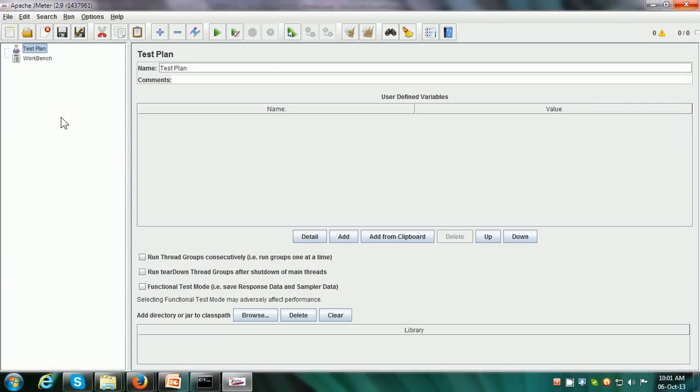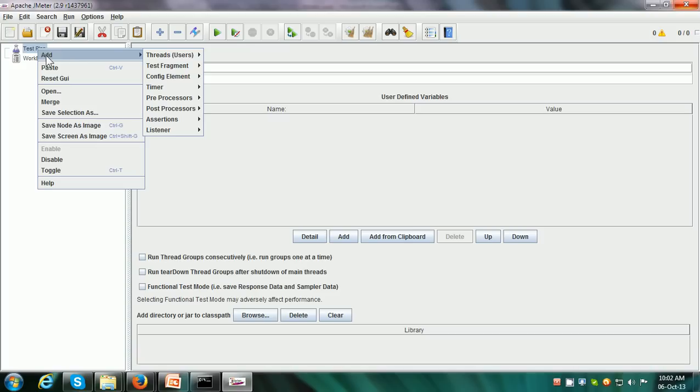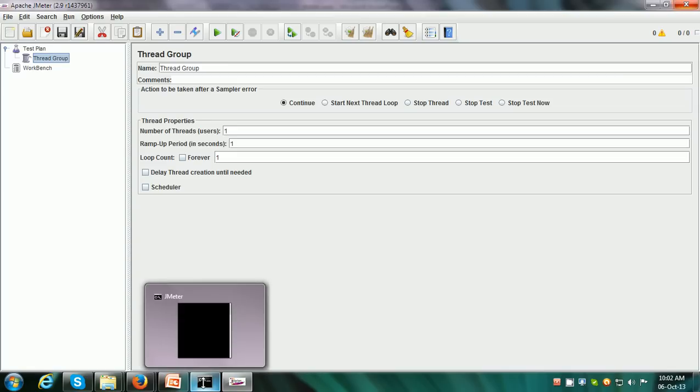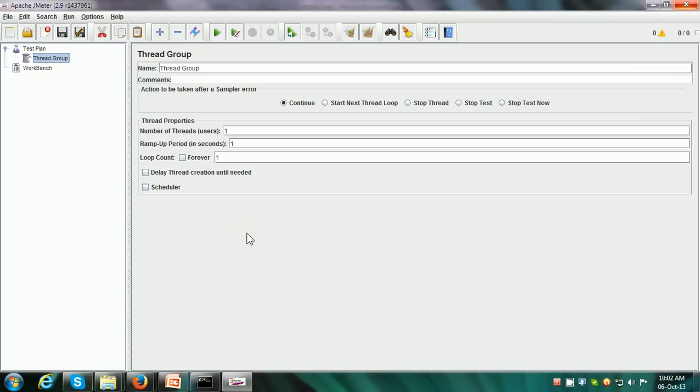So how do you get started? The first thing we have to do is go to the test plan and right click on it. Everything works by right clicking in the JMeter tree view, so just make sure you right click. Then you go to add, you go to threads, and you go to thread group. Now what is a thread group? A thread group means a user group. In JMeter, users are called threads. Threads is just a technical name for users. Users are represented by threads, which are processes in the computer's memory. So just something you have to bear with in JMeter: users means threads, or threads means users.